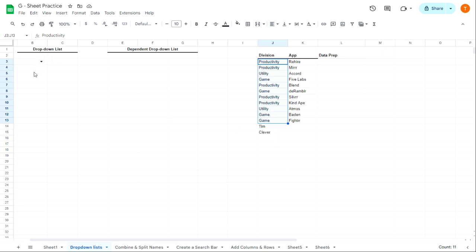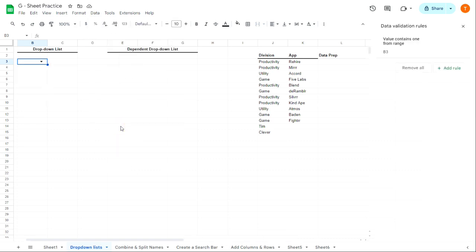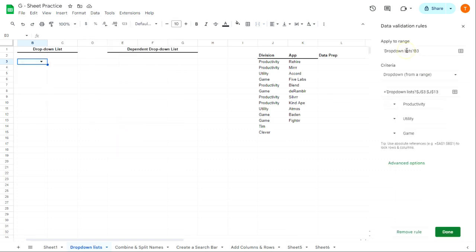We can fix that by selecting that cell again, selecting Data, going into Data validations, and we can edit this rule. We had this rule looking up just this data, but we want to include all this. And what if we want to add new divisions in the future? So me personally, I like my data validation rule to look up the entire column J.